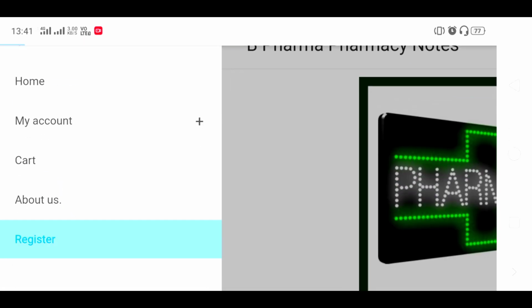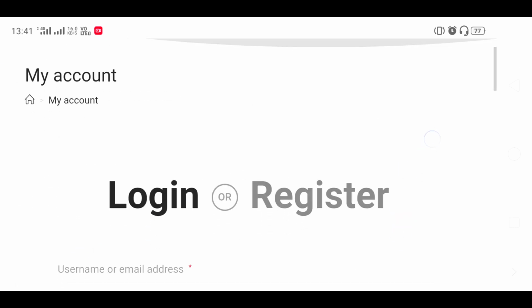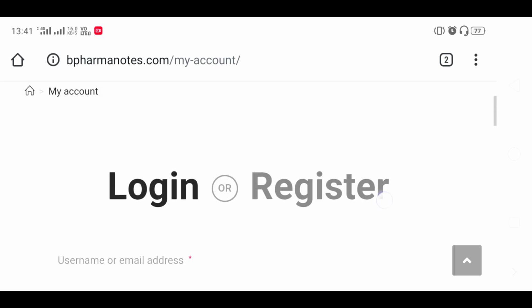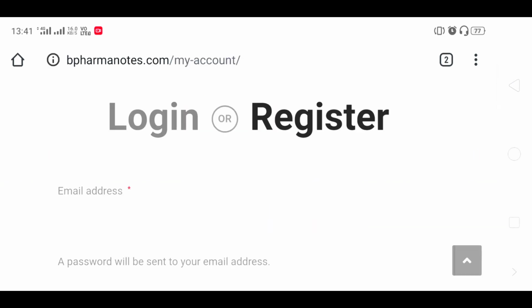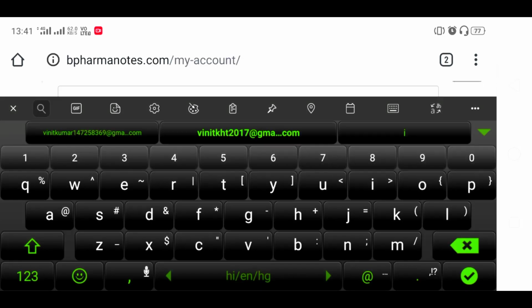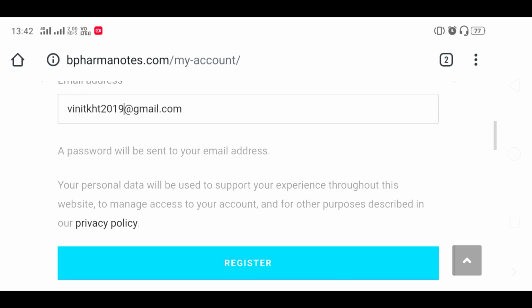Click on register in the browser. After clicking on register you will see a new tab. In the login or register page you need to create a new account, so click on register. Again you will see an ad. Click on register and type your email address in the email box. I simply type my email address and click on register.